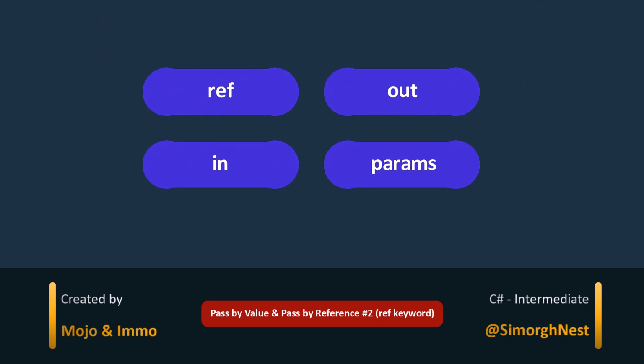Just so you know, in C# we have different keywords for putting parameters in methods. Among these modifiers, the keywords ref, out, in, and params are important. But for now, we'll focus on the ref keyword.